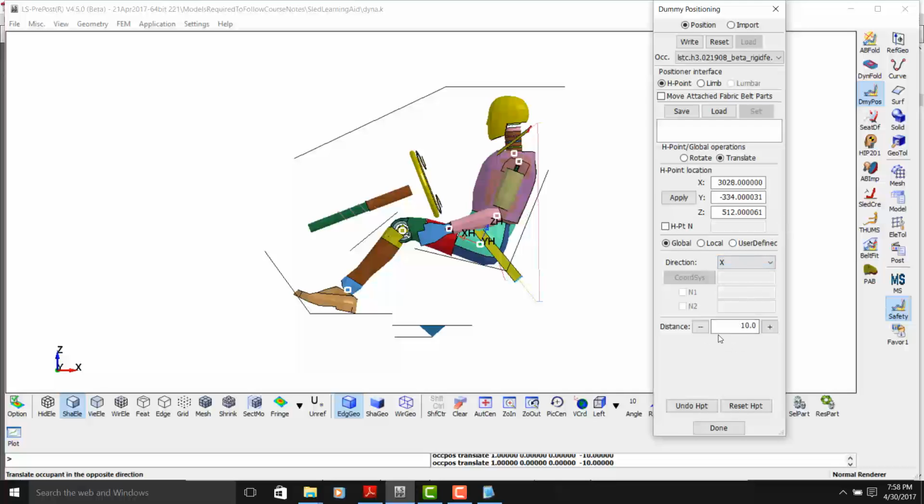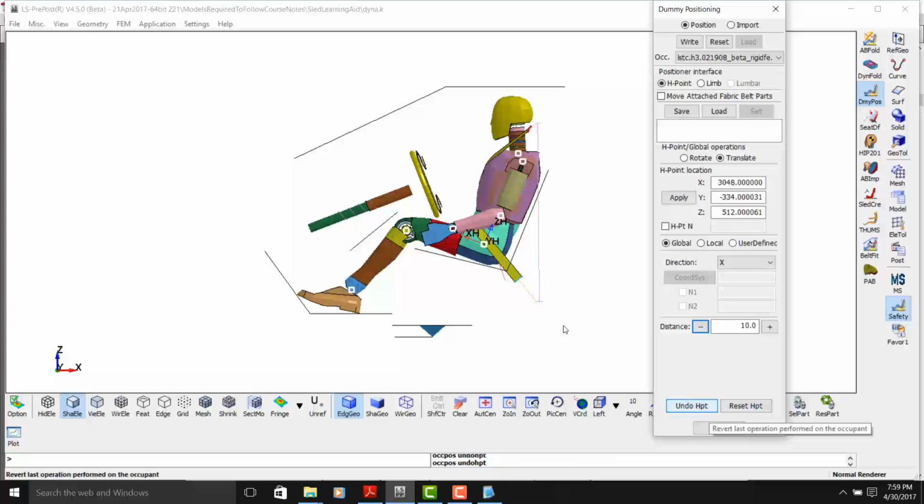And of course, when we are doing this, this gets updated. It was 3048, and we went minus 20, so it became 3028. Okay, now we can say undo H point, and the last step will be corrected. If we say undo H point again, it will go back to the first one, because we did it twice. Undoing H point twice will bring it back to 3048, which was initial.